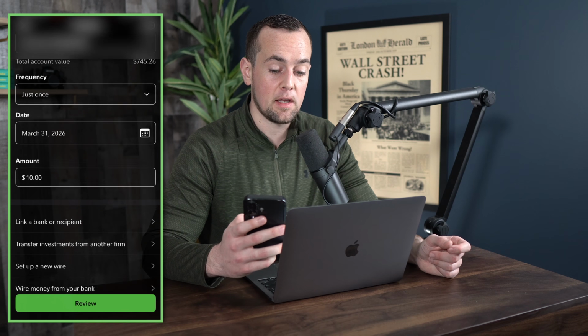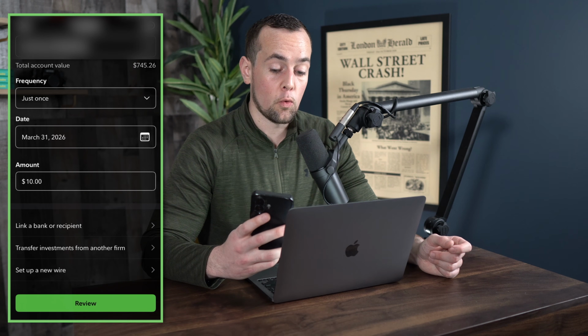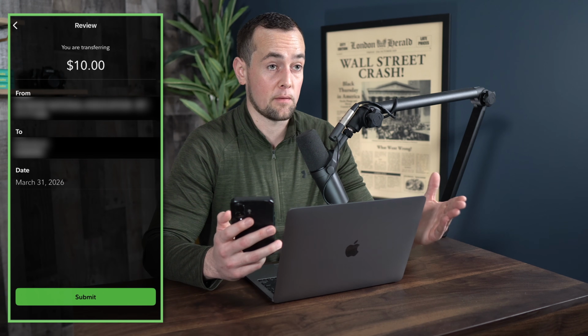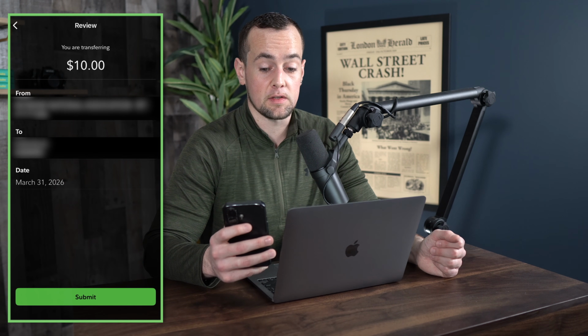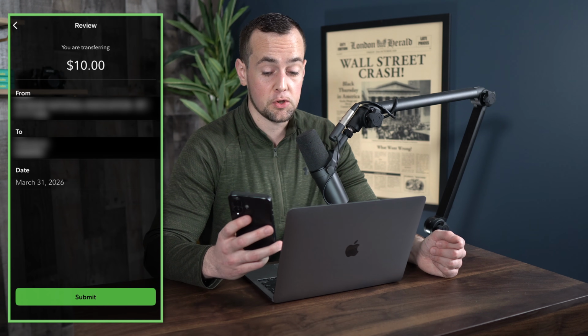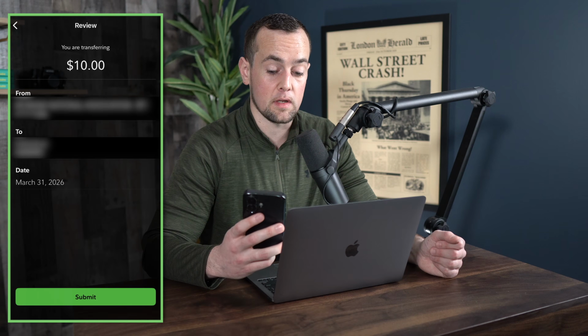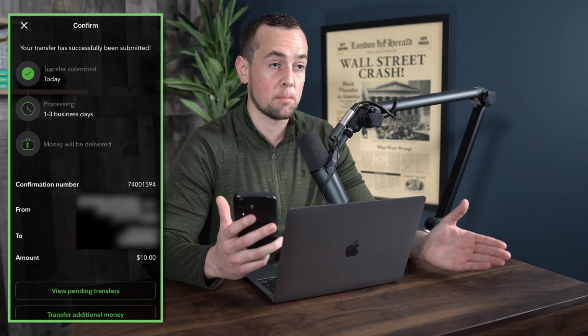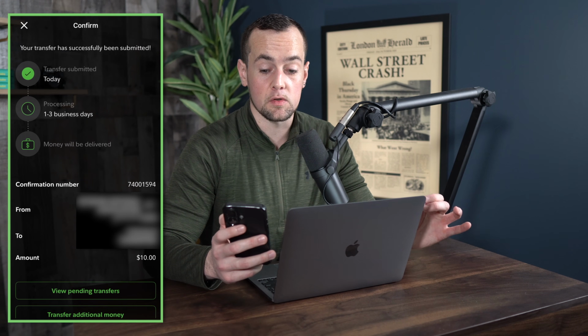So once we type that in and click here on the done button, we're going to click here on review at the bottom to go ahead and take a look at the confirmation details. We can see it's coming from my bank account over to my Fidelity account. And if everything looks good on this screen, we'll go ahead and click on the green submit button. And now it confirms that the transfer has been successfully submitted, and the processing time here is 1 to 3 business days.